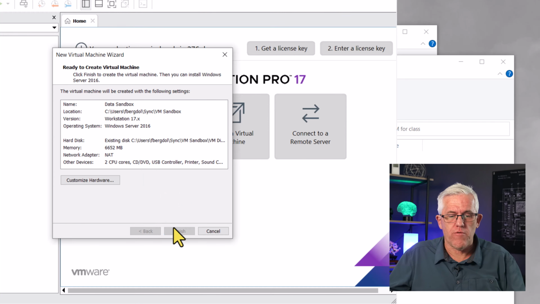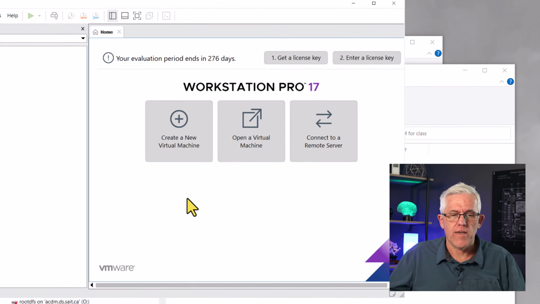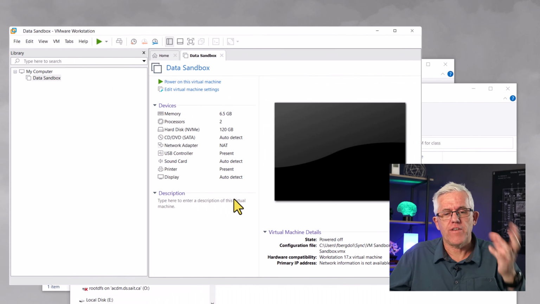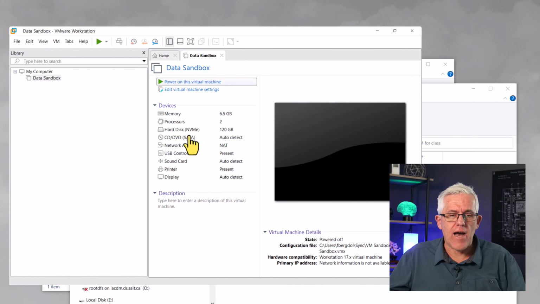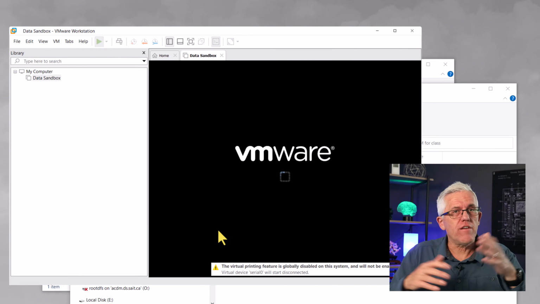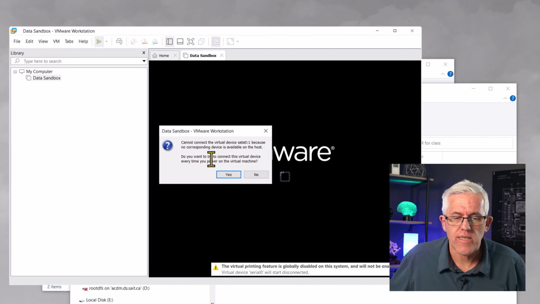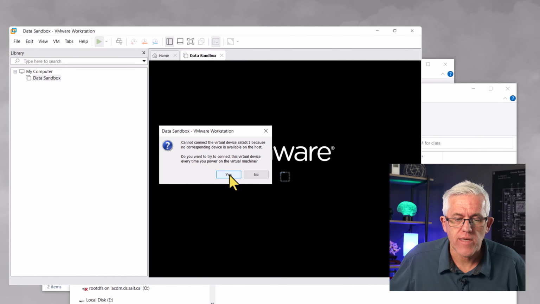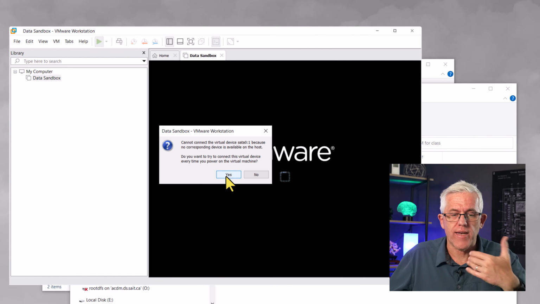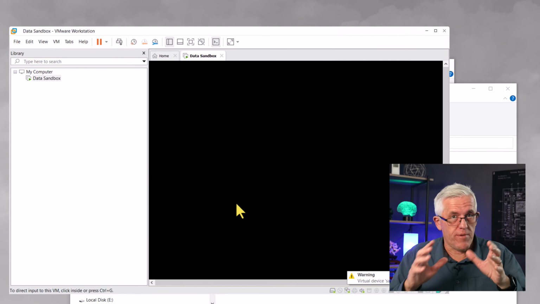It gives me a summary of what I've done. And notice now I've created this virtual machine. I've created the config file. I've attached the existing hard drive. Now when I power on this virtual machine, I don't have to configure anything. Everything's already installed. So in this case here, it says, do you want to try connecting this device every time? Yes, I do. Don't worry about that message.